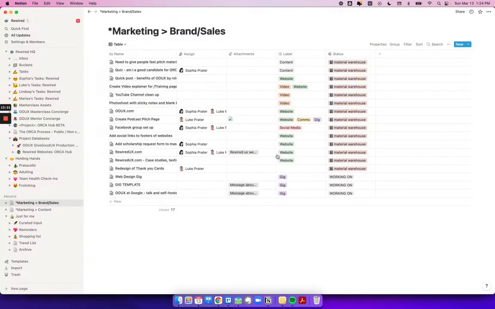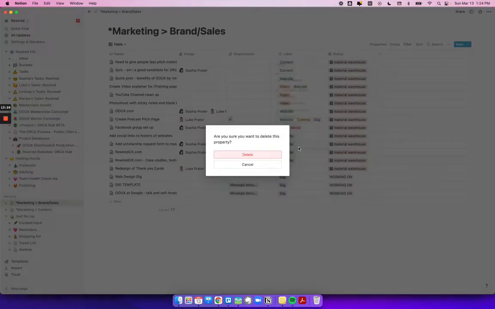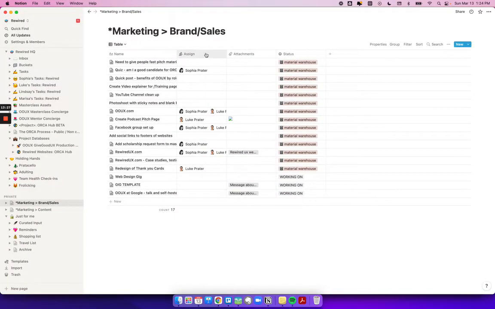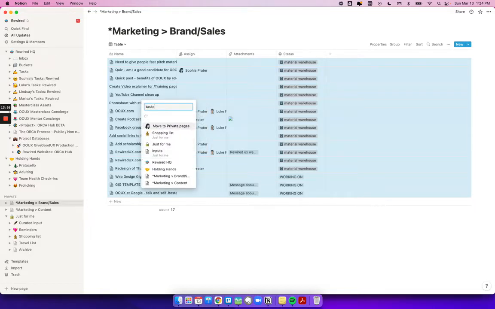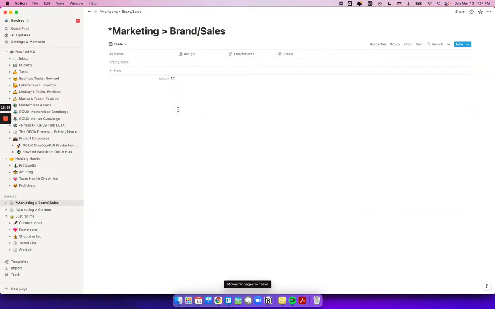So basically you're cleaning up any columns that don't make sense anymore, and then matching up the columns as best as possible to see how well it converts, because now you don't want to just leave all of your boards as separate databases. You're going to want to convert them into that master task list, because I would highly recommend a master task list. So I'm shift clicking here to select them all, and then I'm going to move to tasks. And so they're going to move to the tasks.